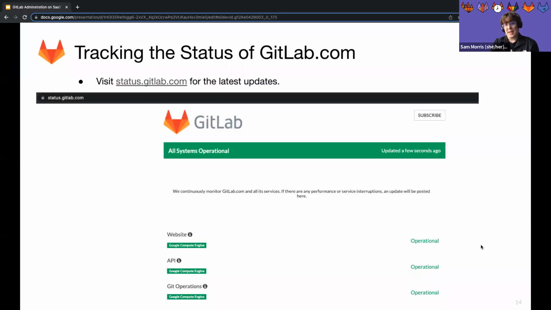So like I said, what happens if GitLab.com itself is down or any other facet of it? We do track the status of GitLab.com at status.gitlab.com, which tells you if anything is not operational. And it goes past just the website of GitLab.com. It also tells you API status, Git operations, many other facets. Even I think our wikis are tracked in terms of their operational status.